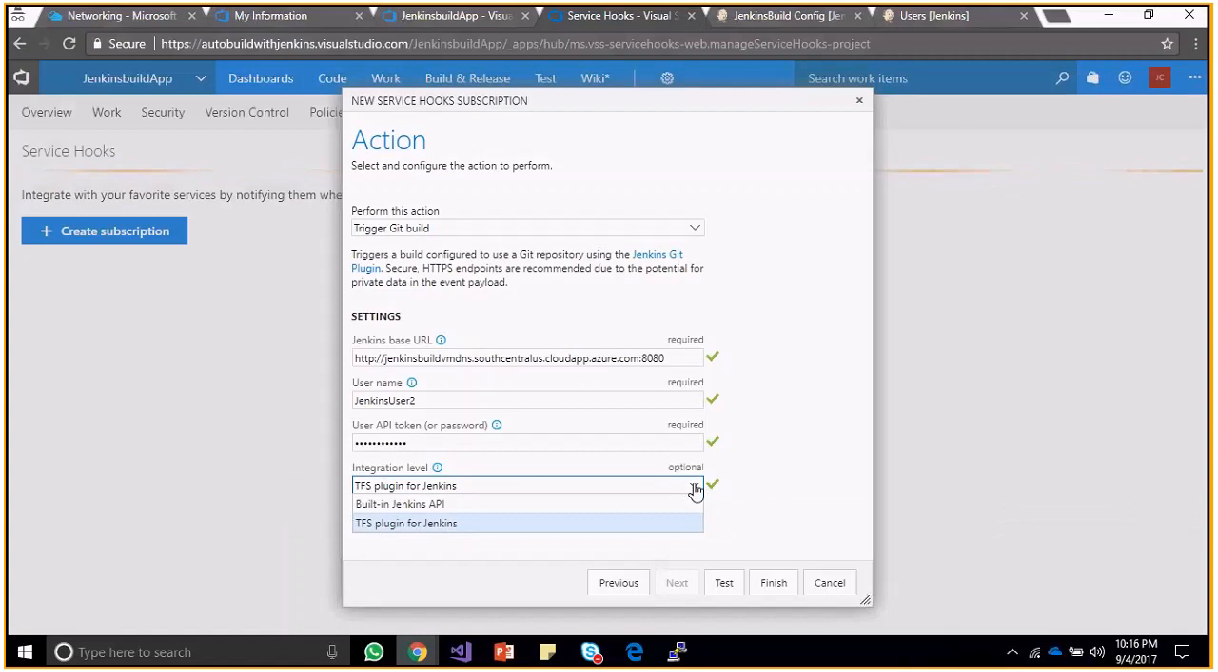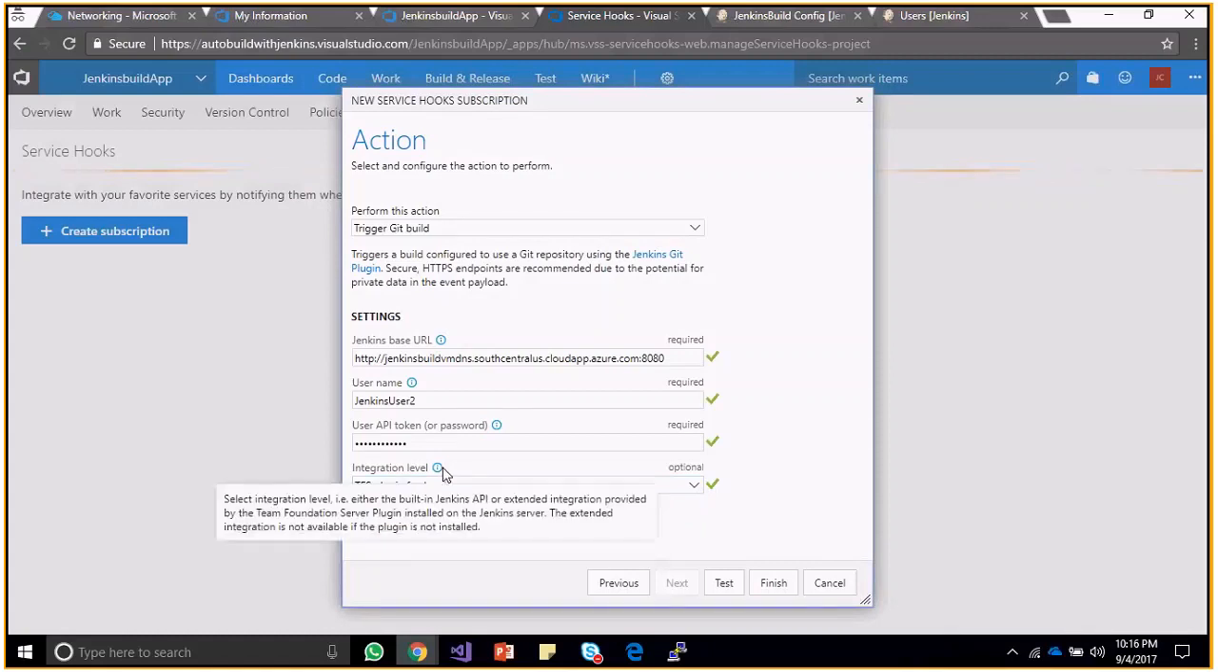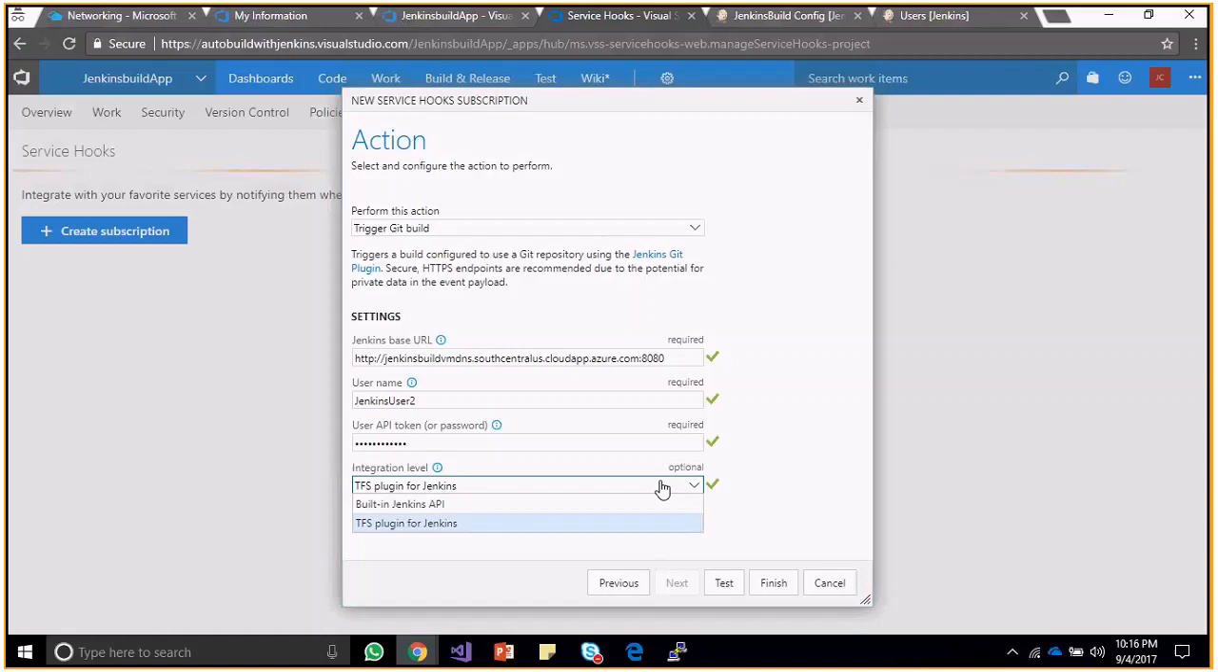Exactly. What happens is, if it authenticates you with the Jenkins machine which we are hosting, and that's a valid user, then it would give you this TFS plugin automatically. If you're not getting authorized, it will give you built-in Jenkins API or something. There should be a reason for why it is like this. I need to know. I didn't find it.